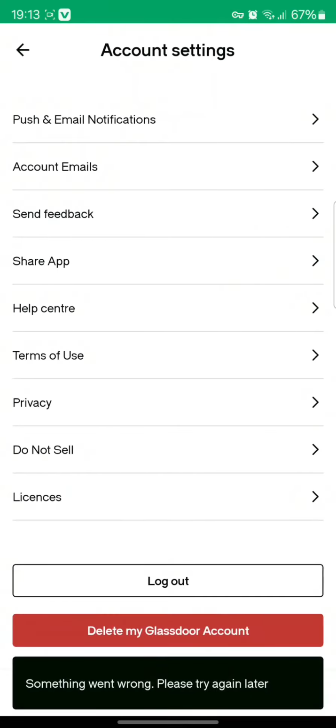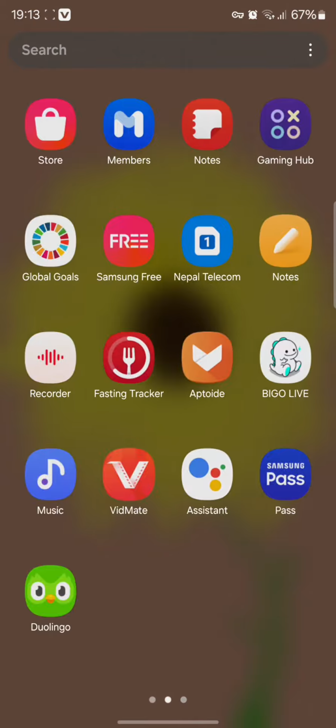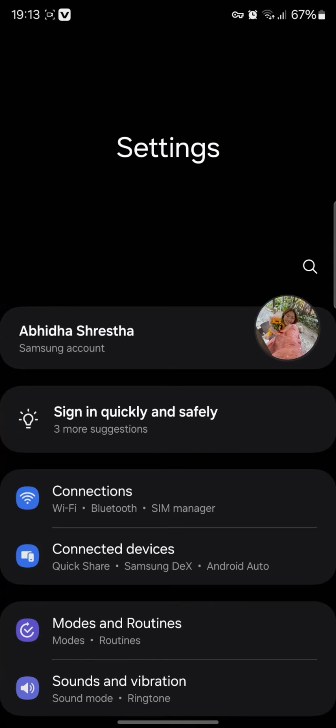You can simply go to your account settings and see if there are any options available. As you can see, there is nothing available. You need to come down, go to your home screen and tap open your settings.